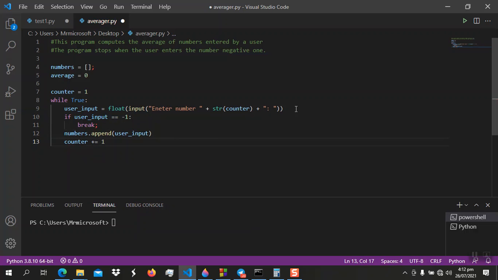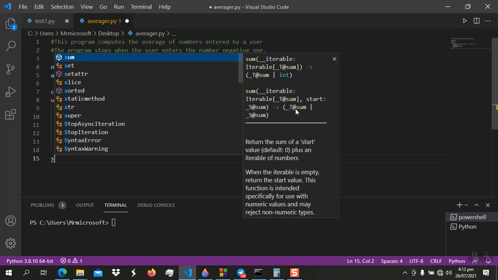Is there anything we need to do? We just keep taking numbers, appending. At the end of the loop, the user might have entered -1, or it's 3 billion years, and the program can't just keep running. That's a joke. Maybe the program can run for more than 1 billion years. I don't know. So now, what do we do? We try to calculate the average. We use a for loop, or we just use the inbuilt sum.